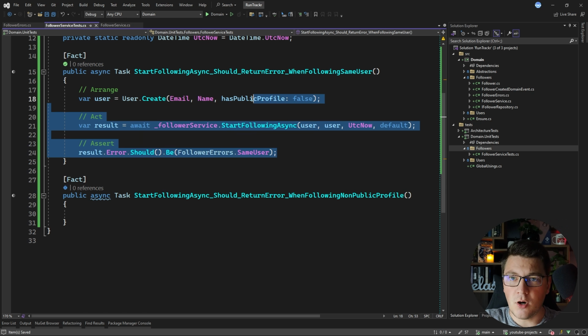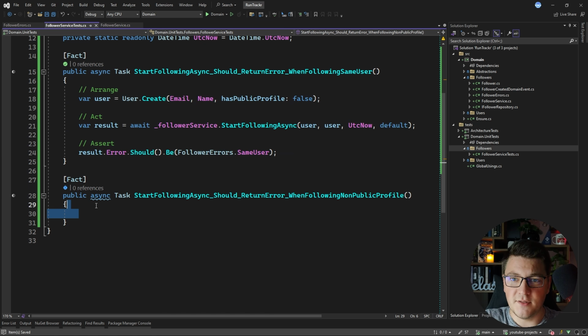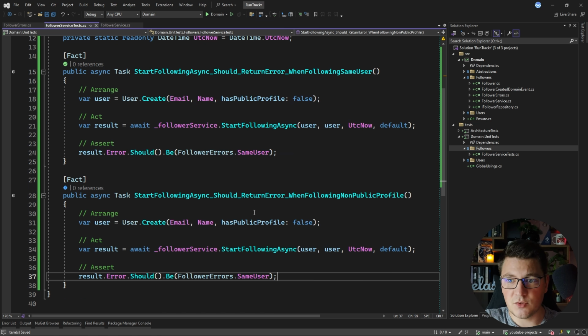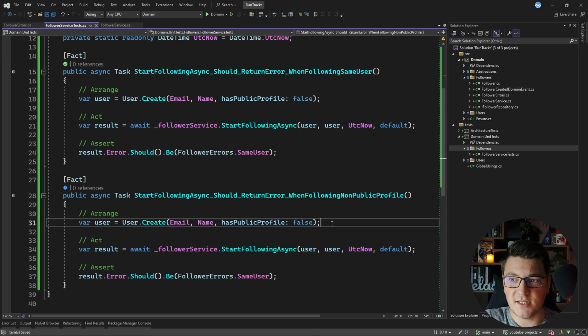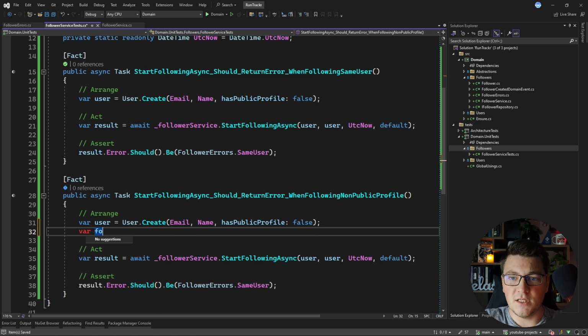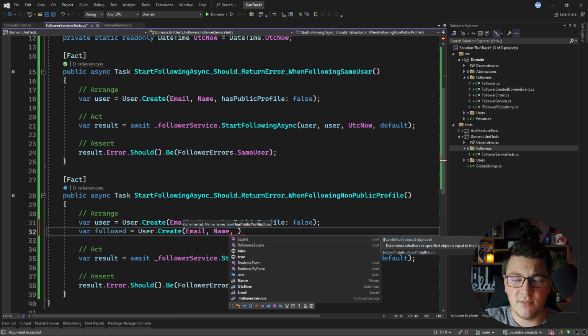I'm going to copy the steps from our previous test, and let's adjust them so that we can satisfy our new test case. So I want to check if the followed user doesn't have a public profile. So let me create another user instance. I'll pass in the same email and the name because it doesn't play a role in differentiating between these two users because they are identified by their identifier, which will be different for two user object instances.